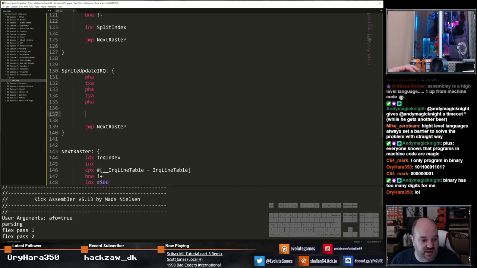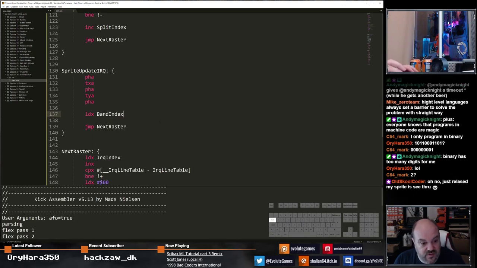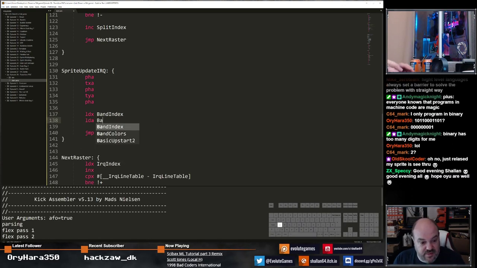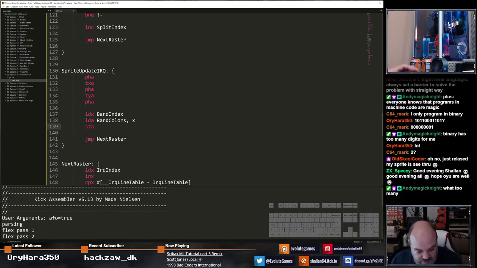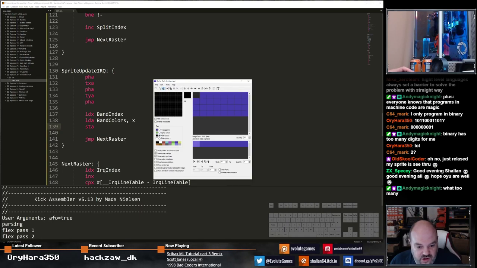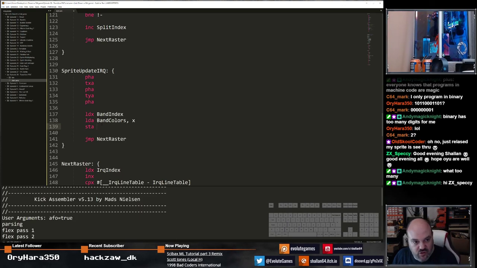So in here, I'm going to lower it band index. Oops, caps lock is on. And remember what I said about not using sprite colour, but using multicolour. Because it's a solid colour, there's no need for us to not use multicolour mode. And by using multicolour mode, we can change one value in memory and it affects all the sprites on the screen.